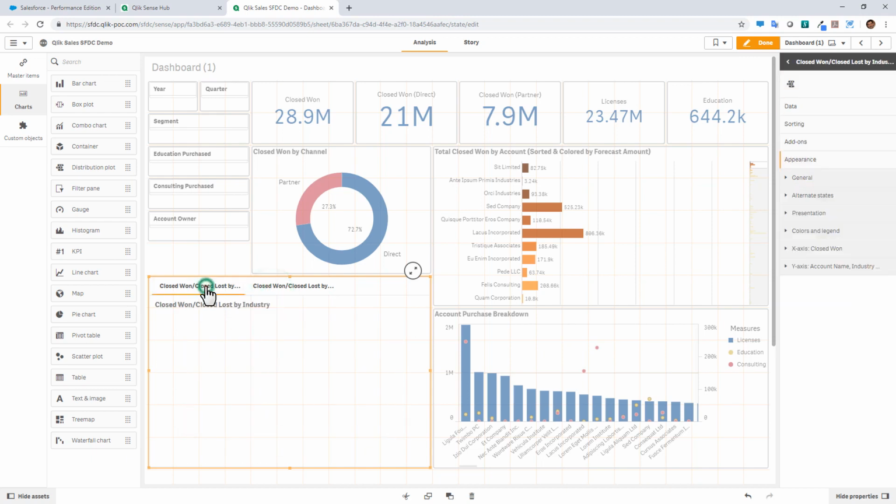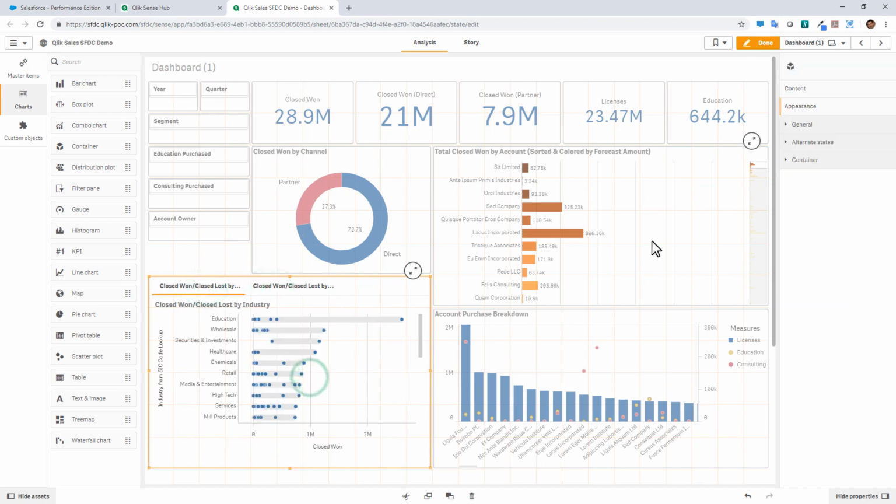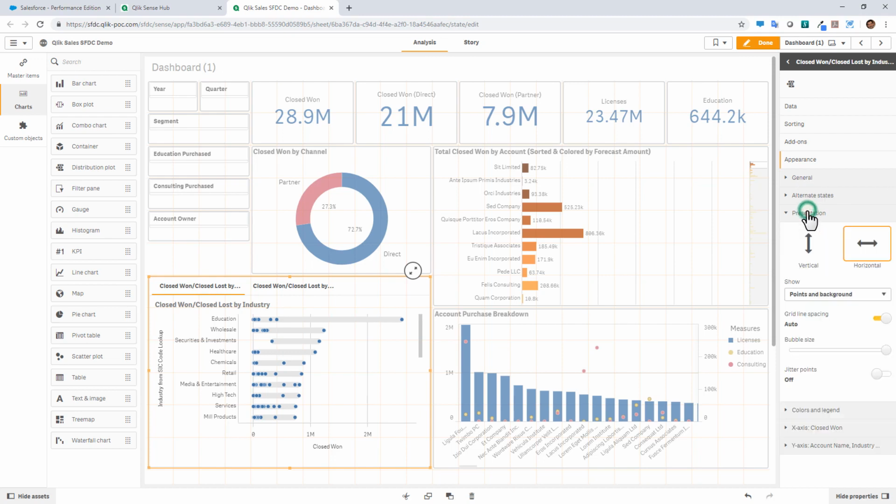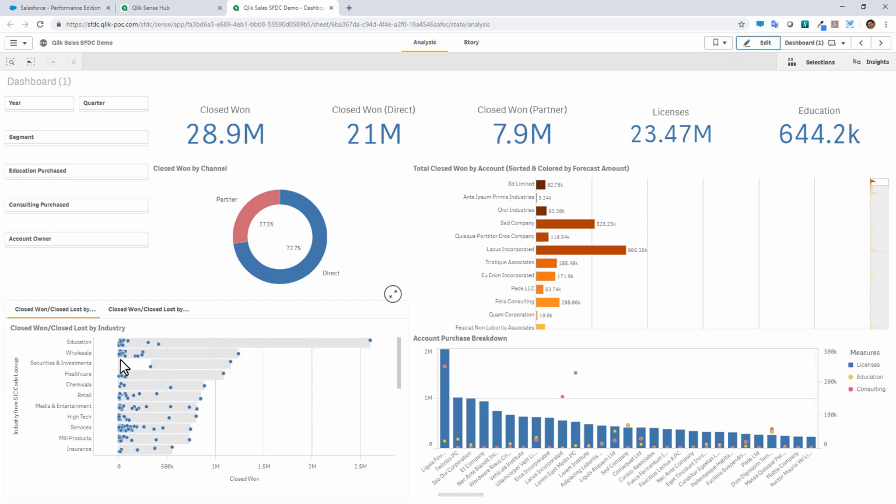Now within the distribution chart, I want to change a simple property, so I click Edit Properties, and then I can manipulate any of the chart adjustment properties. So here we'll go to Presentation and just turn jitter points on so we can see where the points lie for the different accounts. If I go into Analysis mode, you can hover over and get more information.